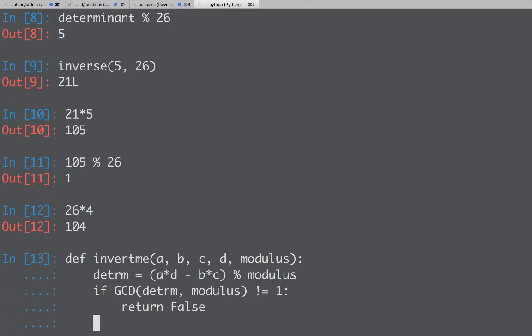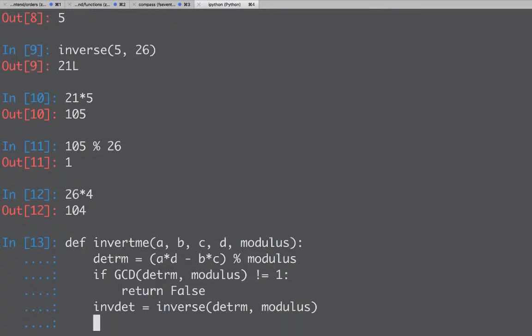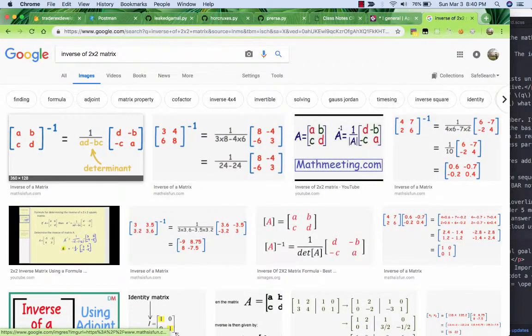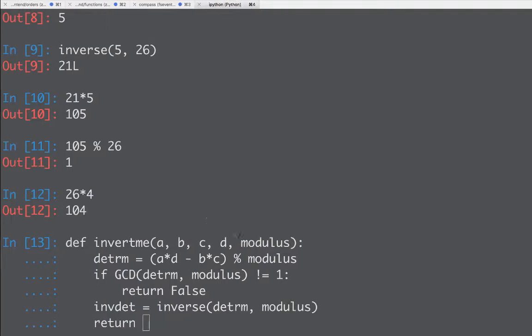And that's basically if it shares any factors at all with the modulus, then there's not going to be an inverse. You can see the module 2 notes for bigger details on that. Okay, so then we have the inverse determinant, which will equal the inverse of the determinant mod the modulus. All right, and so then we just return, what do we got? D, negative B, negative C, A.